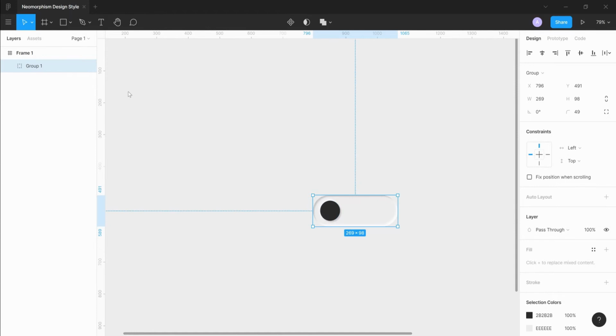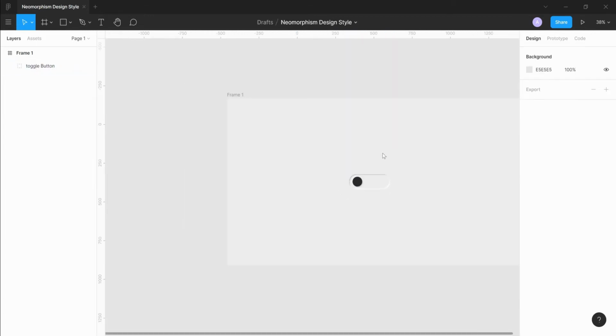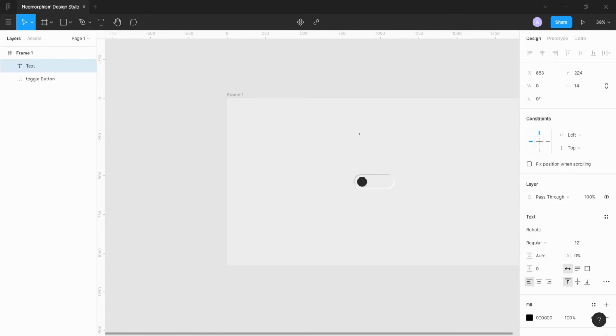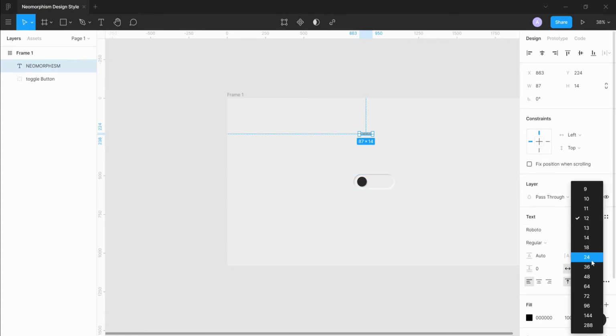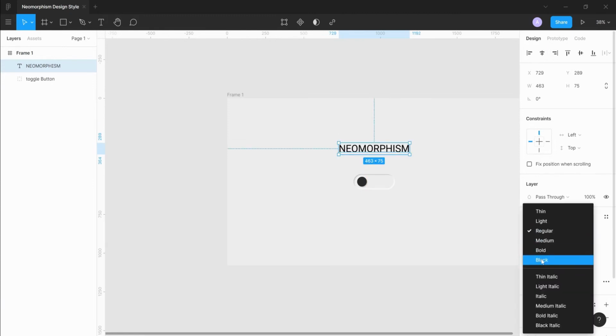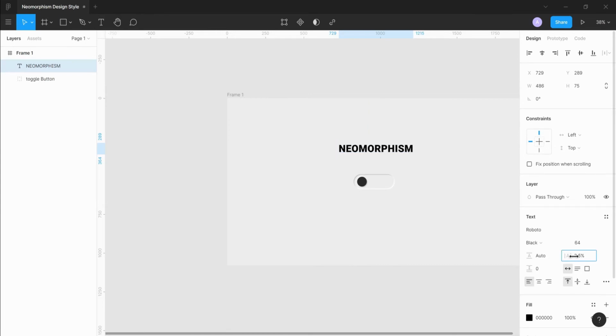So we have completed our toggle button. Let's make this toggle button do something as well.